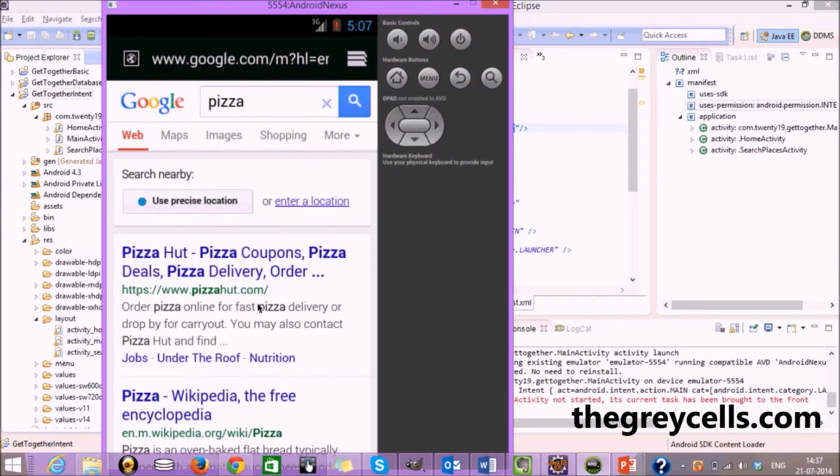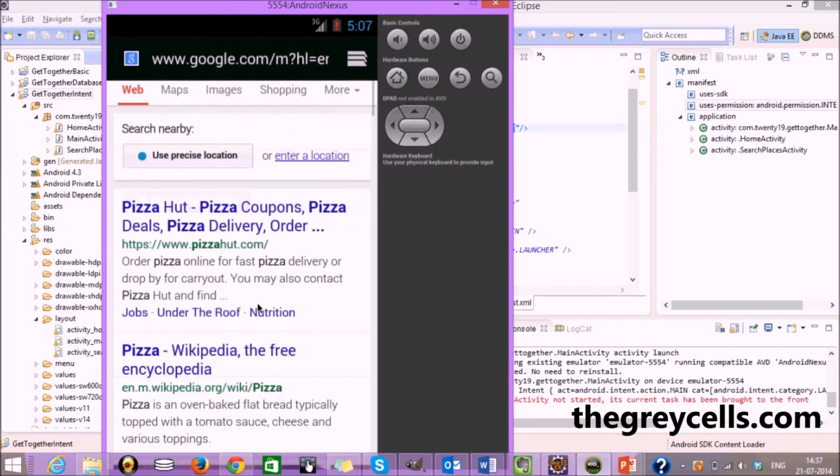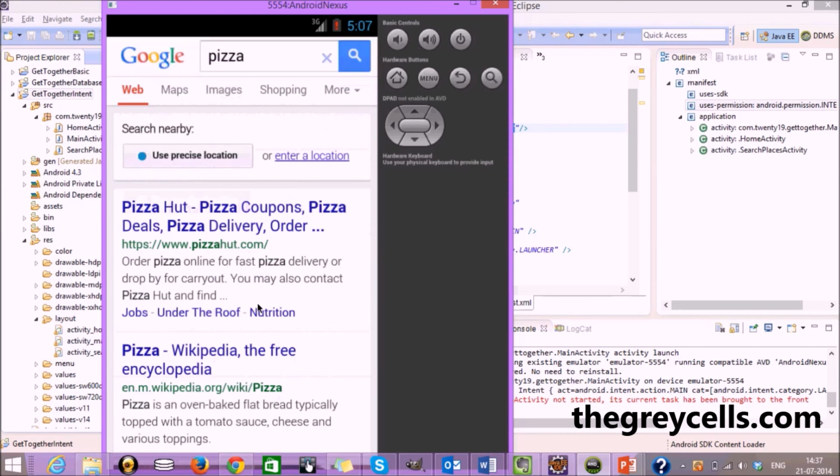So this is a good coding example for the intents topic, and we will see other details about intents in the further tutorials, but this is basically to give you an idea how implicit intents work and the code for that.